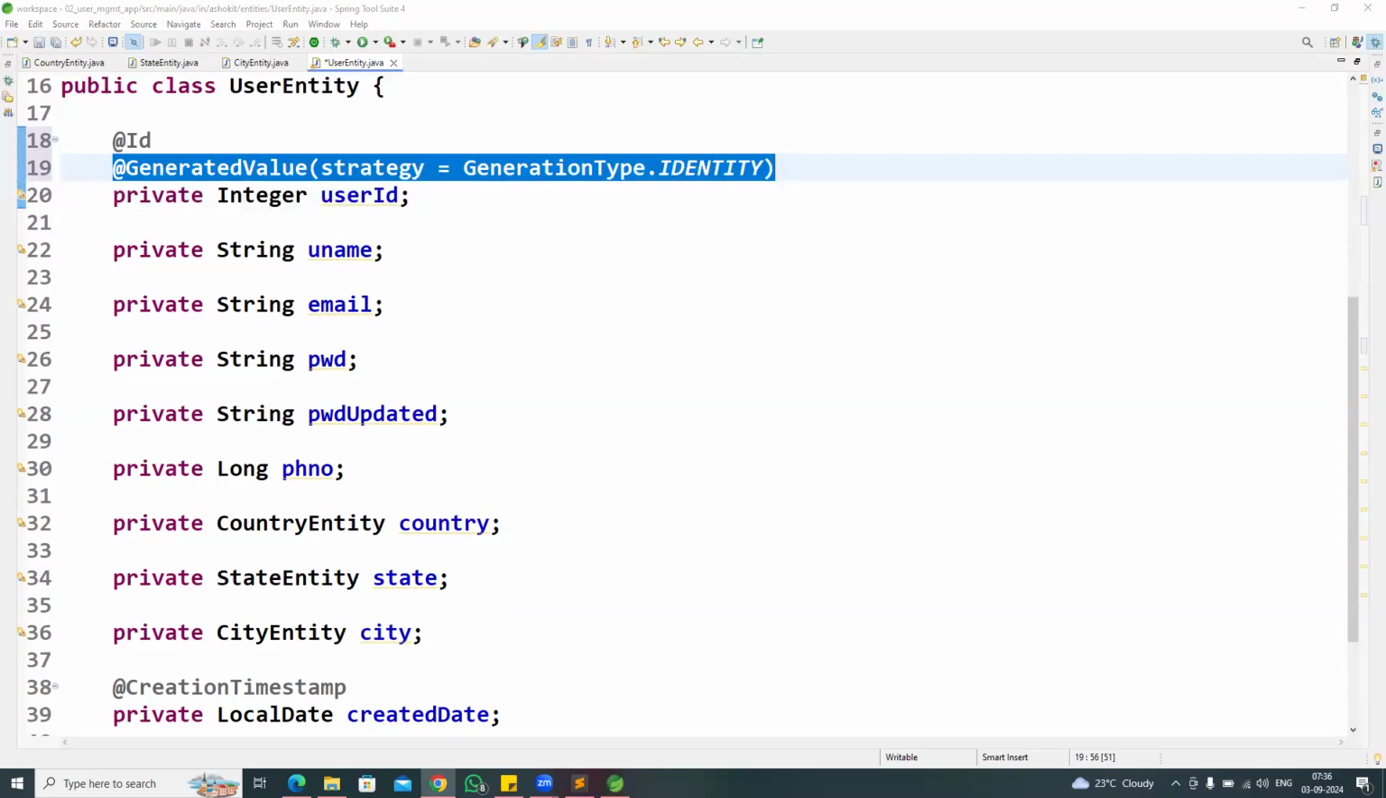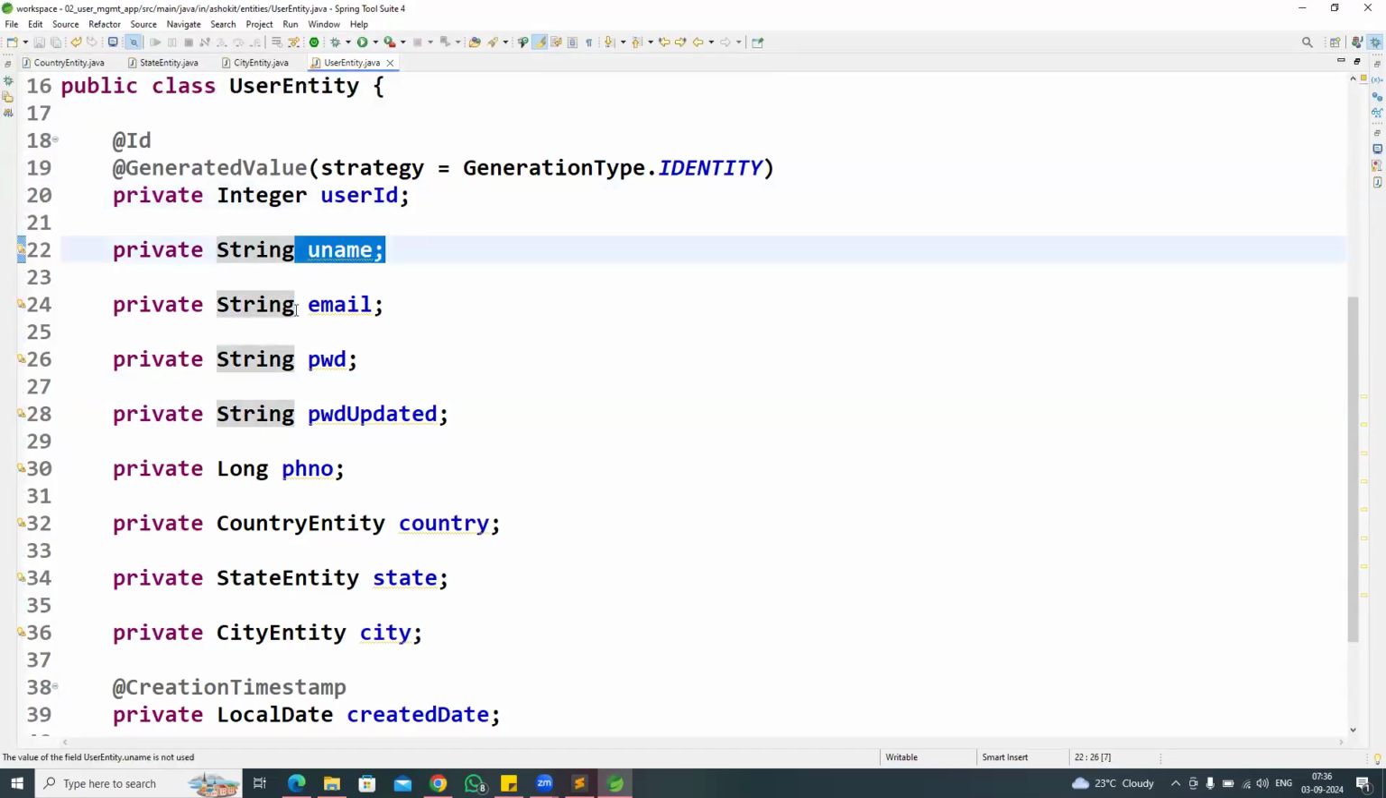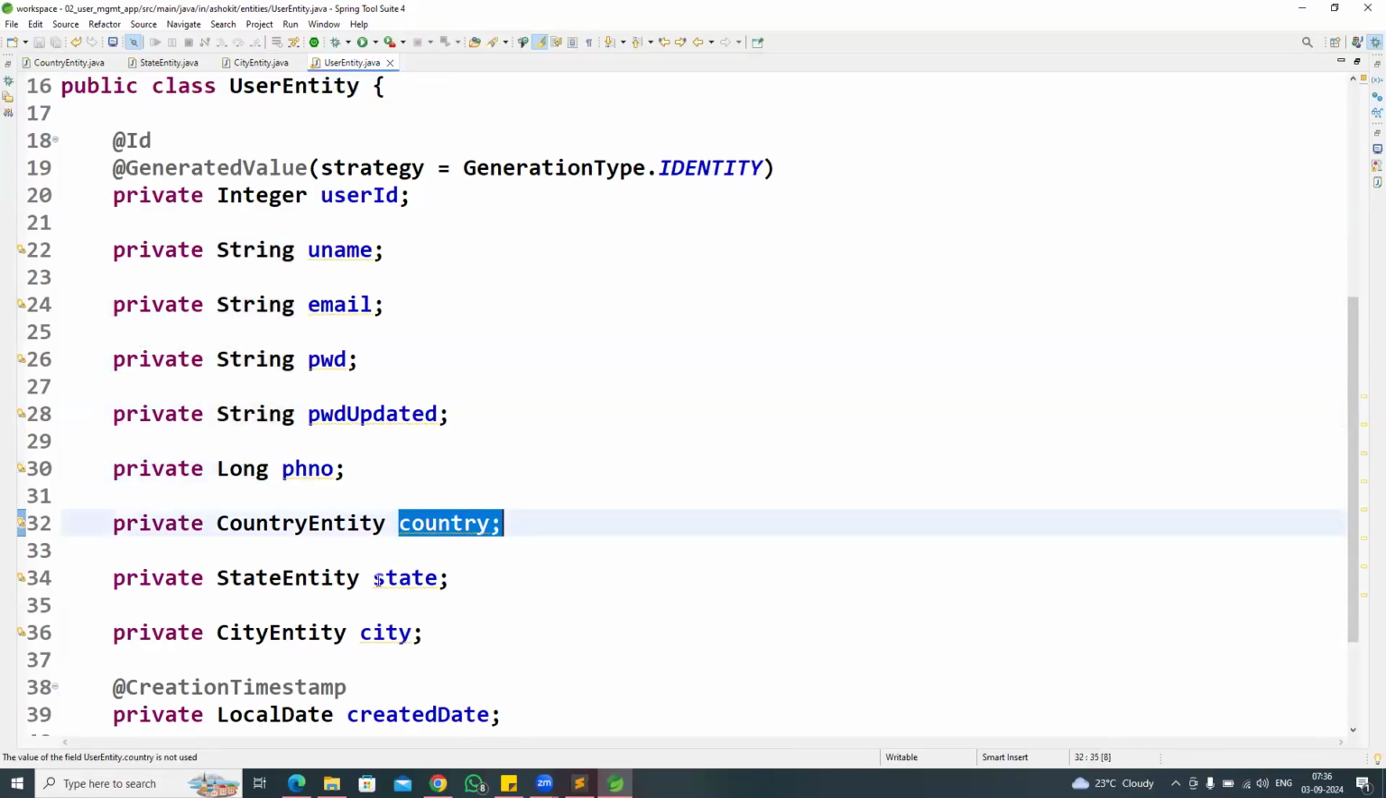So what is the meaning of that identity, guys? Identity means the column will be available with auto increment. That column value will be auto populated. Very good. Now, we have user ID, username, email, password, password updated, phone number, country, state, and city.